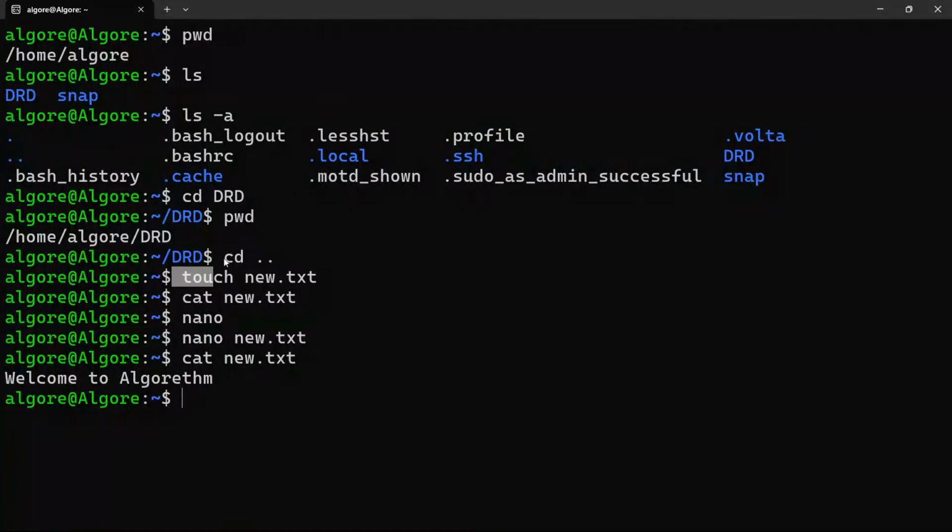Cd dot dot will take you back. pwd will show you the current working directory you are in. cd will change the directory. Okay, those are the main things that I use on Linux. That was my agenda today.